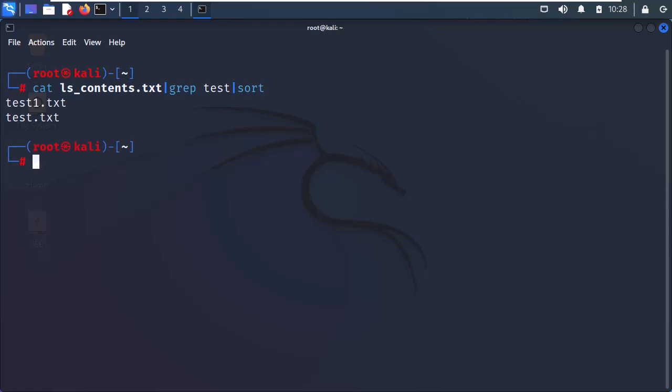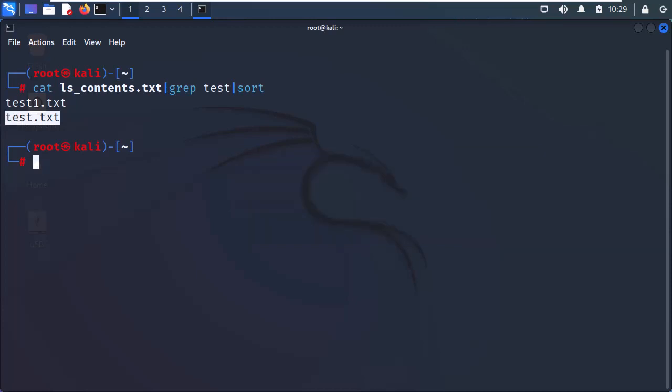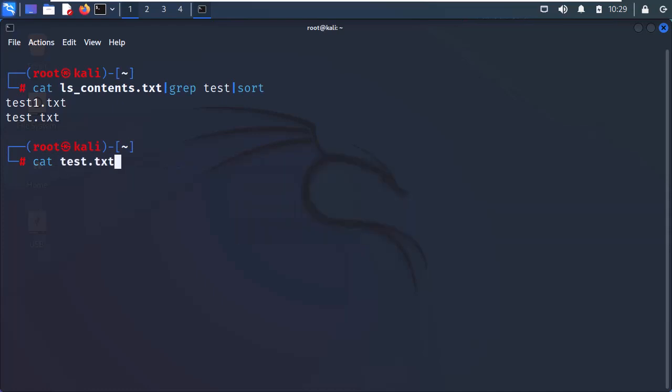Before we finish this video lesson, I want to show you how to copy and paste the text into the terminal window. The keyboard shortcut is not Ctrl-C for copy. Instead, it's Ctrl-Shift-C. It's also important to know that Ctrl-C is the keyboard shortcut to stop any running program while it's executing. Now, for pasting the text, you guessed it, it's Ctrl-Shift-V.